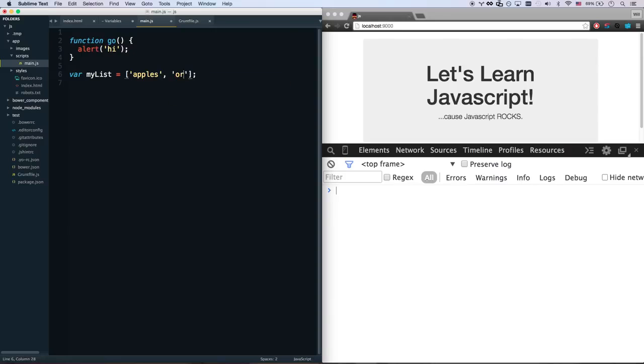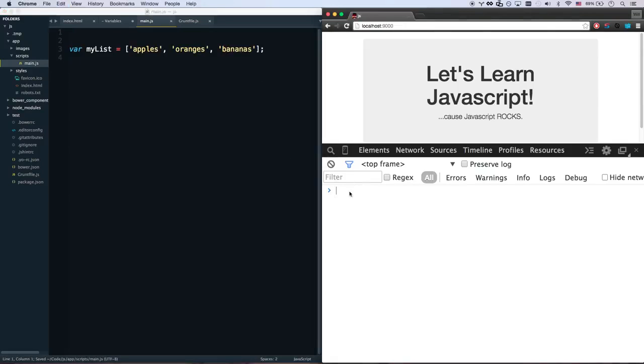Let's go back to apples, oranges, bananas. Let's save that. So I can go myList.shift, and that will give me the first entry off of my list, and it will actually pull it out of the list. So now the list has one less entry. If I look at myList now, apples has been pulled out, and oranges and bananas are all that remain.